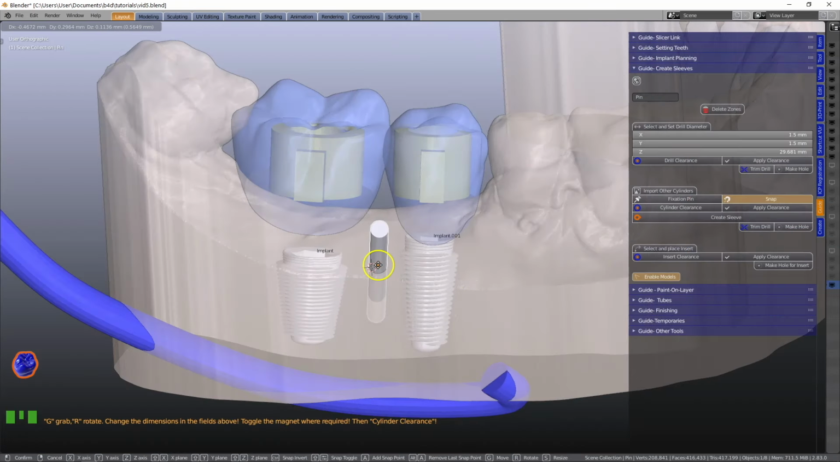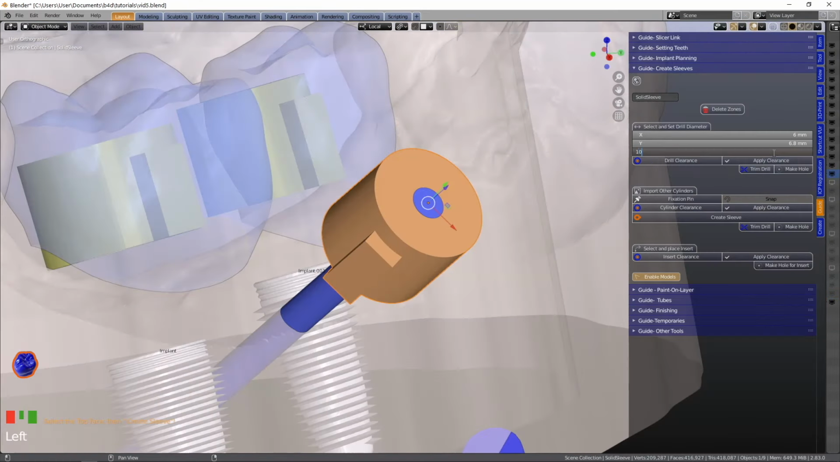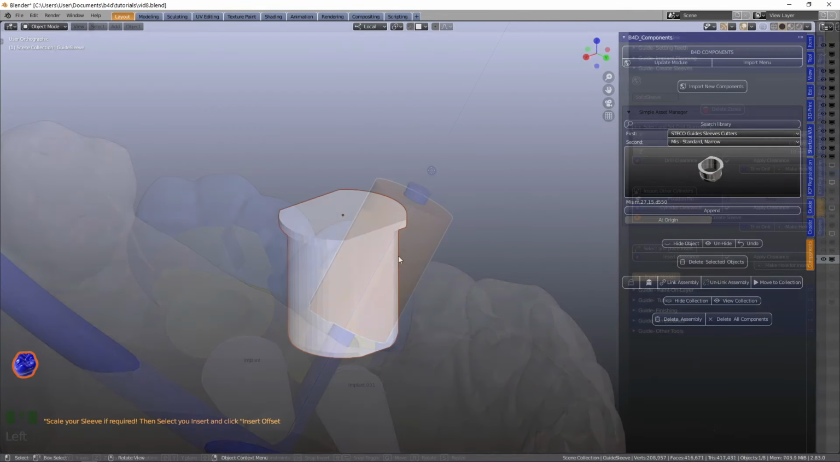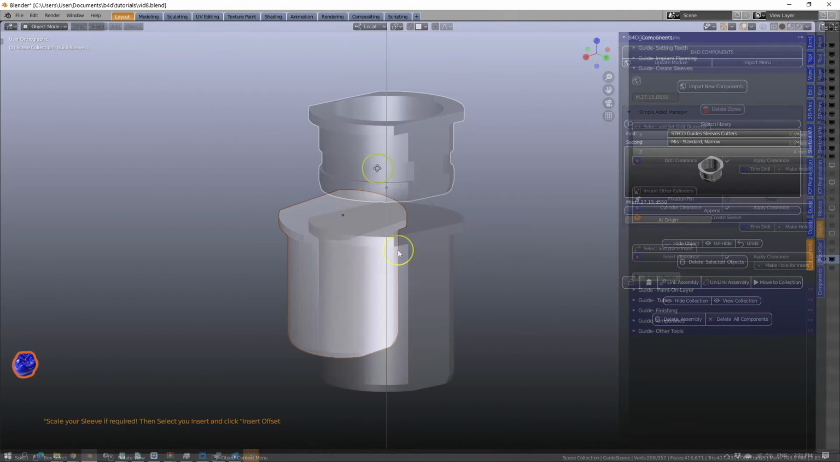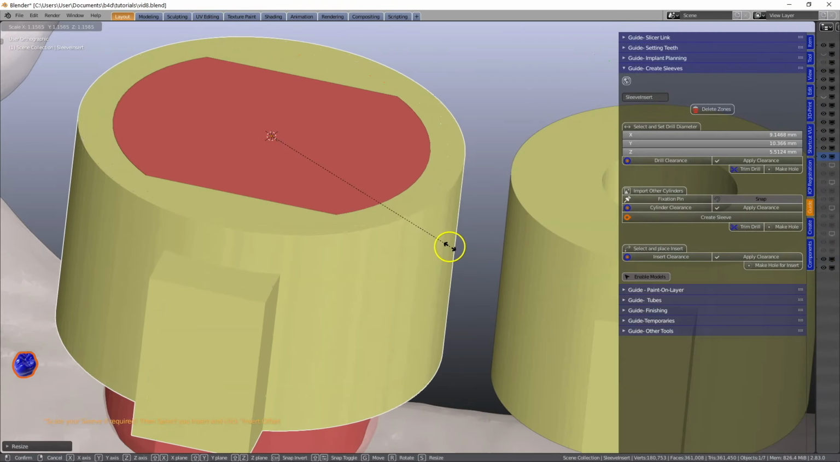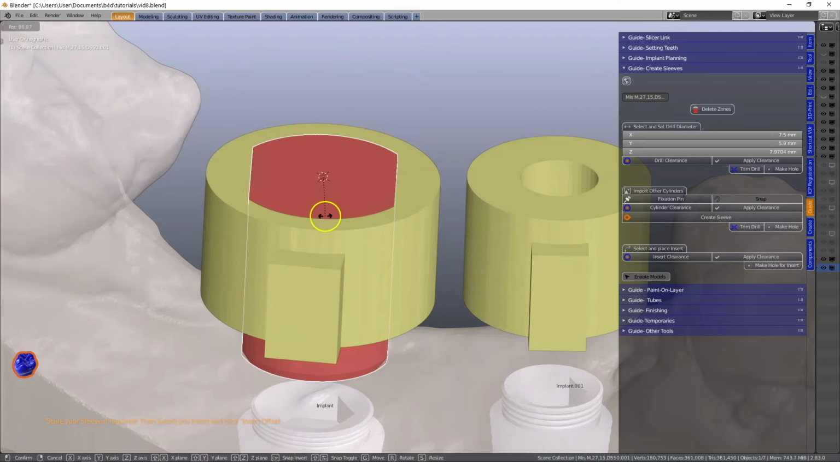Fixation pins are easily placed. If you would like to use a metal guide sleeve, you can do this too. The B4D component library offers many different guide cutting tools to choose from.